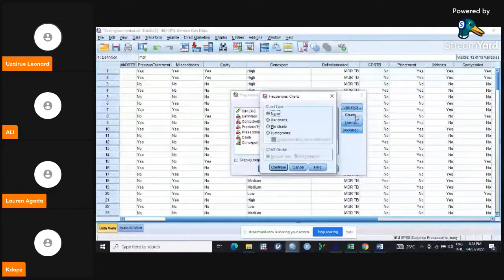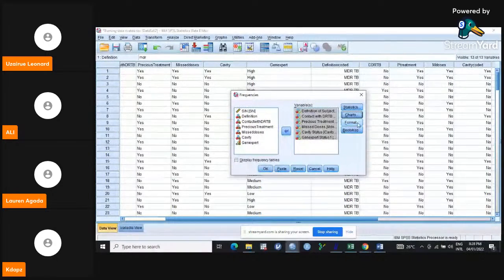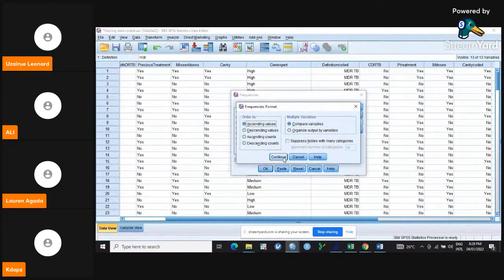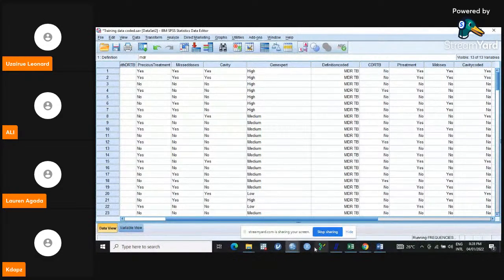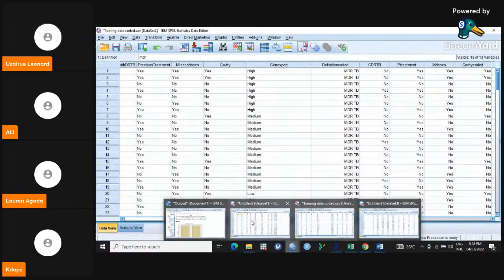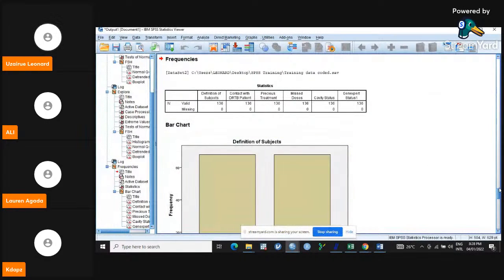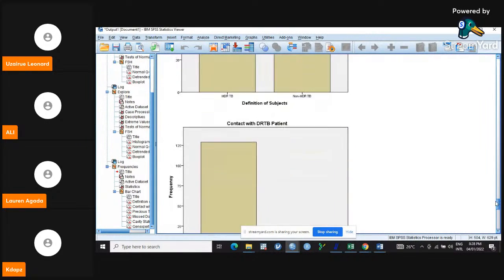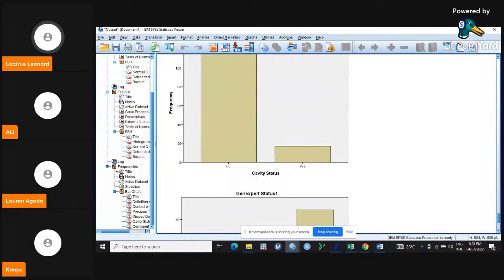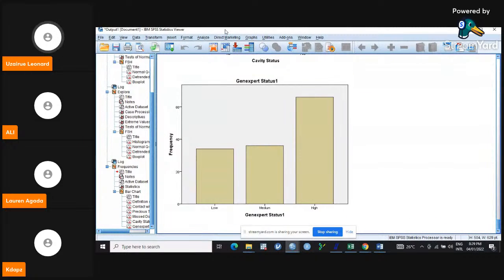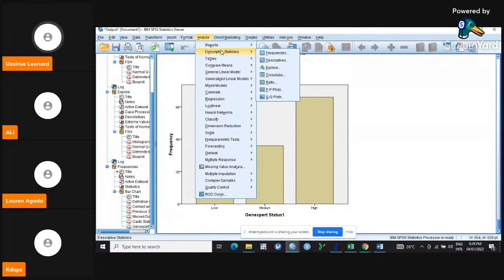So plots, yes, we want a bar plot. Then format is not really necessary. Then okay, let's just say we want the output like that. And you can see we only gave out the plot because we did not click table. So if we click table, this is what we are going to have.